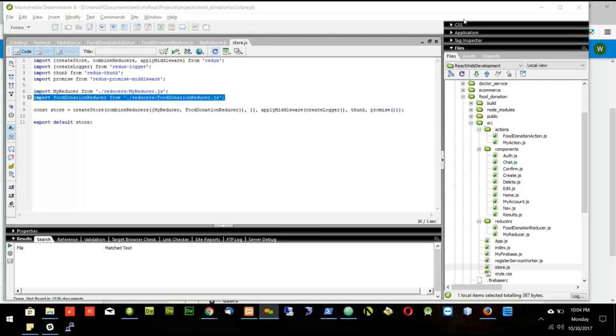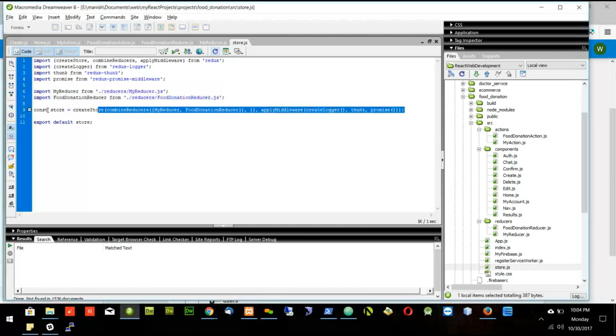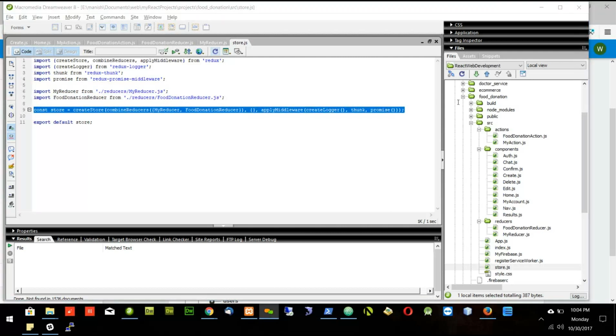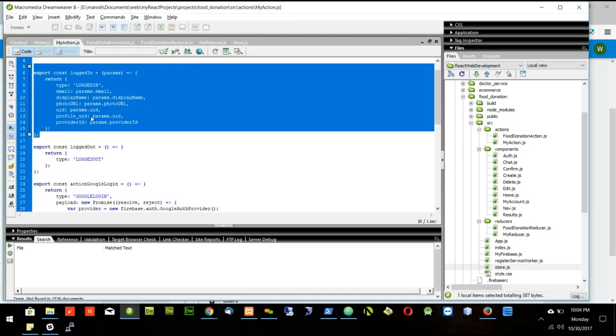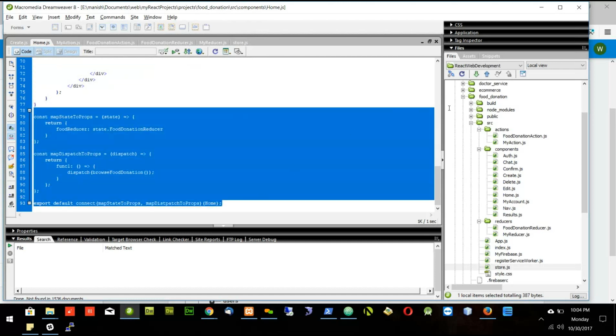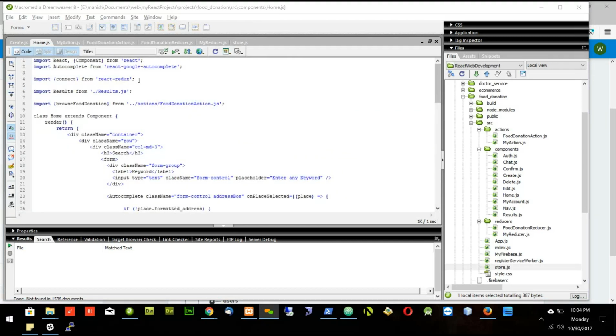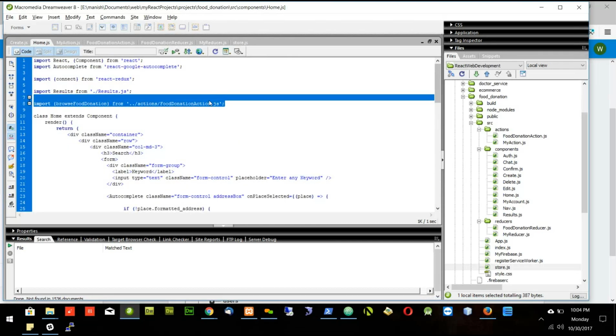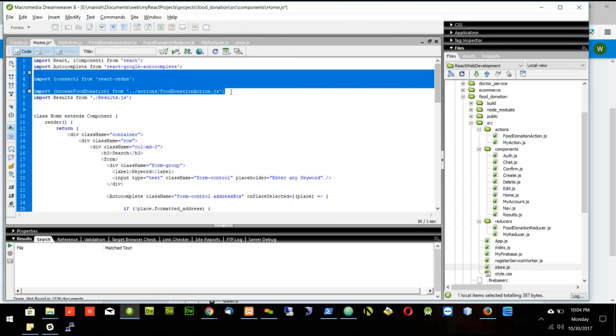I will put these two lines of the code which is in the store. Put these two lines of the code in the store.js, and in the home.js add these three lines in the bottom, and in the top add these two lines of the code.